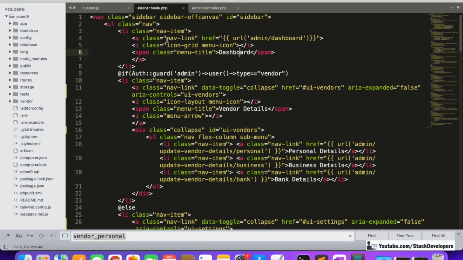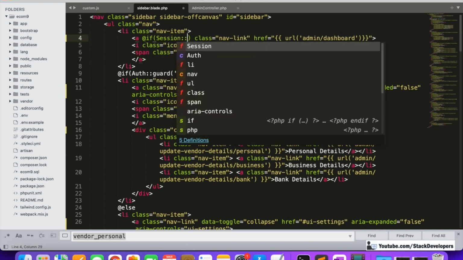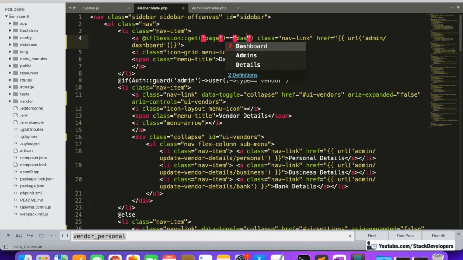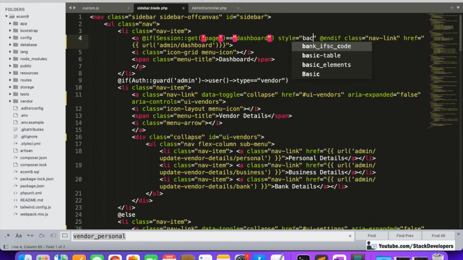Okay, we are going to add the condition here, like if session get page equal to dashboard, then we are going to highlight this one. Then here I'm going to add the end if. Okay, and inside this one we can make its background.